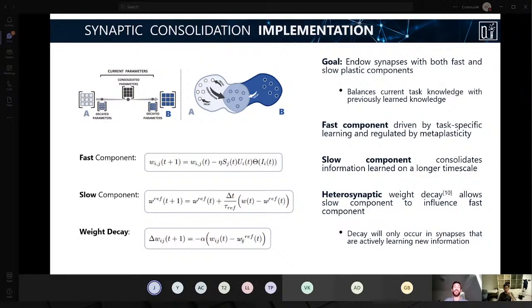Now, the slow component that we're adding is a reference weight whose only job is to follow, or slowly approach, what your fast synapse is over time. But it's on a much longer time scale, so it's slowly moving towards that weight. And so it's pretty straightforward. Your reference weight changes based on the difference between your fast weight and the reference weight itself.